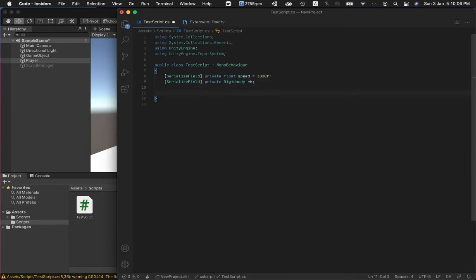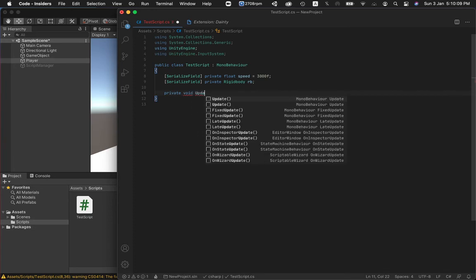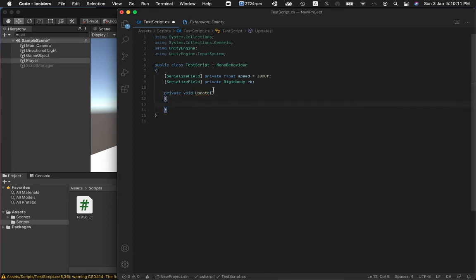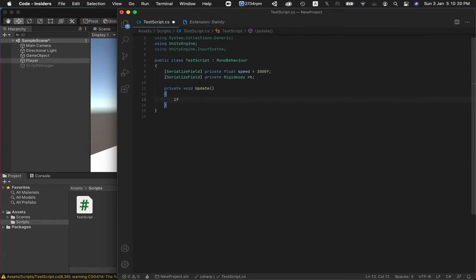So I'm going to create a private void Update, and again, private just means that you cannot access this function anywhere else. And what I'm going to do is say if Keyboard.current.wKey.wasPressedThisFrame, and you can add whatever you want here. But I'm going to show you how you can access a variable that you have defined. So I want to add a force onto my Rigidbody.